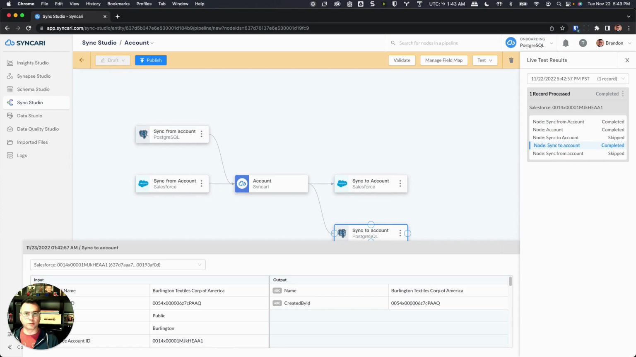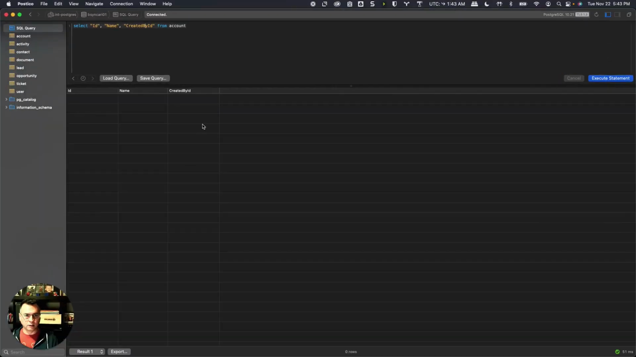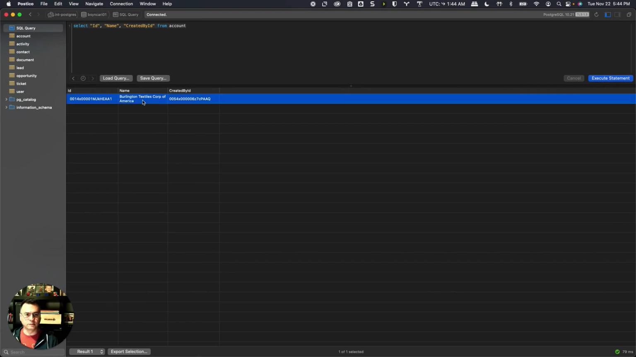So now we can go over to Postgres, and we can just run a quick query, and you can see that the record has been created in here. So now what we want to do is make a change, let's say to this name here, and let's test and see if it goes back to Salesforce.